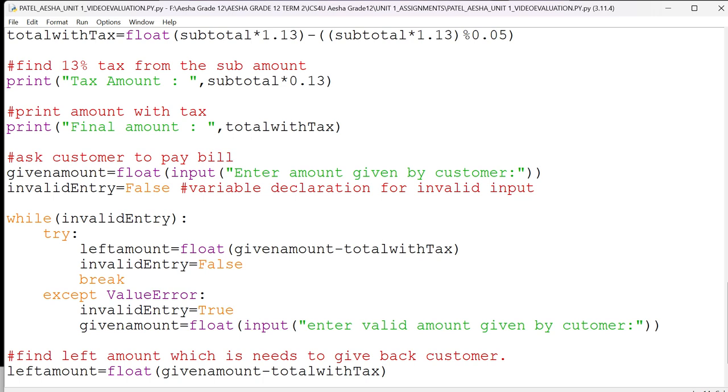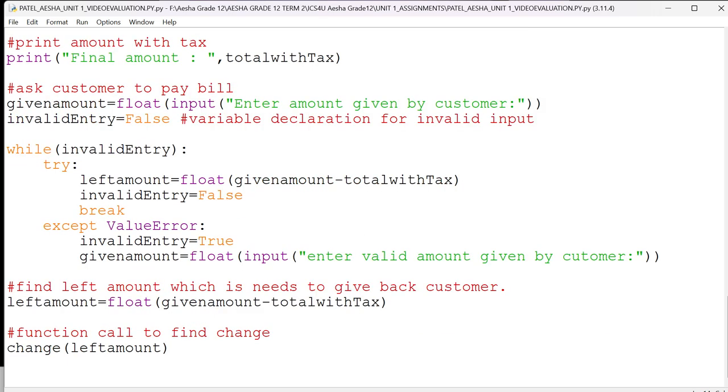Then given amount will be equal to float input, "Enter valid amount given by the customer." Then we can enter the valid amount which is given by the customer correctly without any invalid entry. After that we have to find the left amount which needs to be given back to the customer.